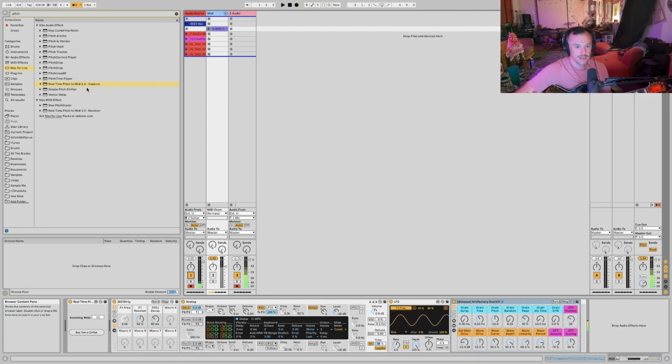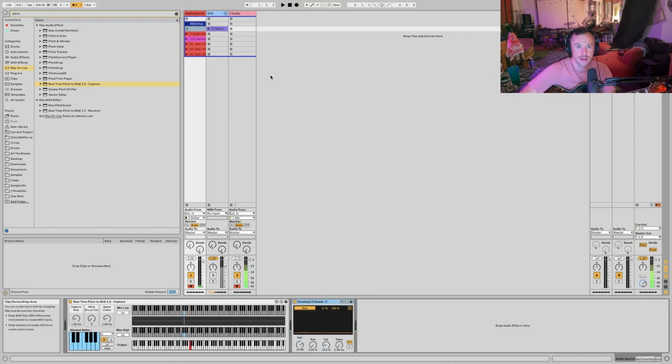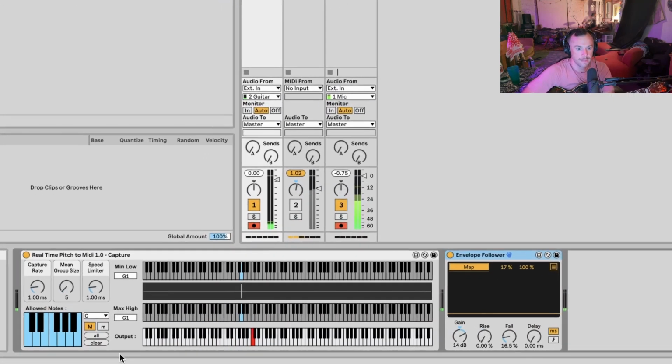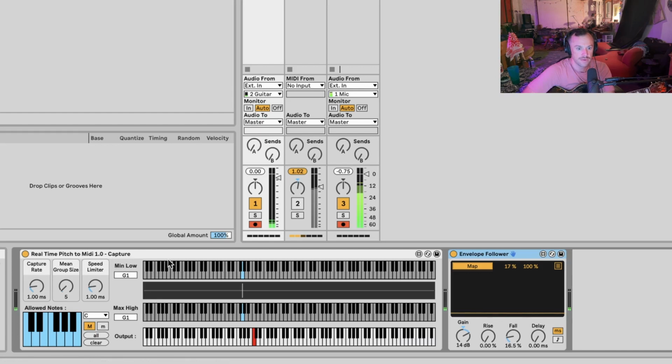If you take a look over on my audio source here, which is what I'm going to run my guitar through, just to give you a quick walkthrough on how it works. Let's go ahead and zoom down to the bottom here. This is the first device. So this device is actually two devices. You have a capture device, which will go on your audio channel. And then there's a receiver device. It goes on your MIDI channel.